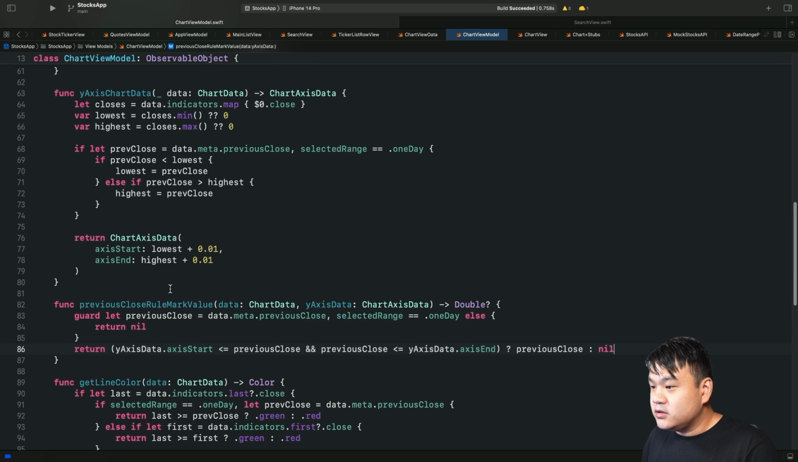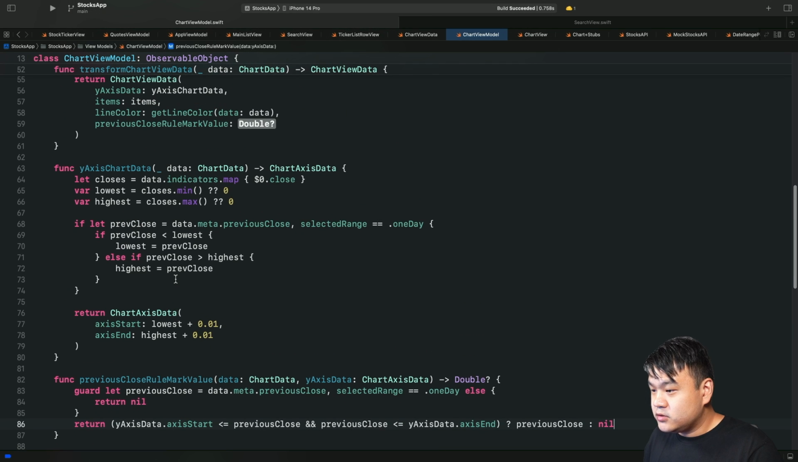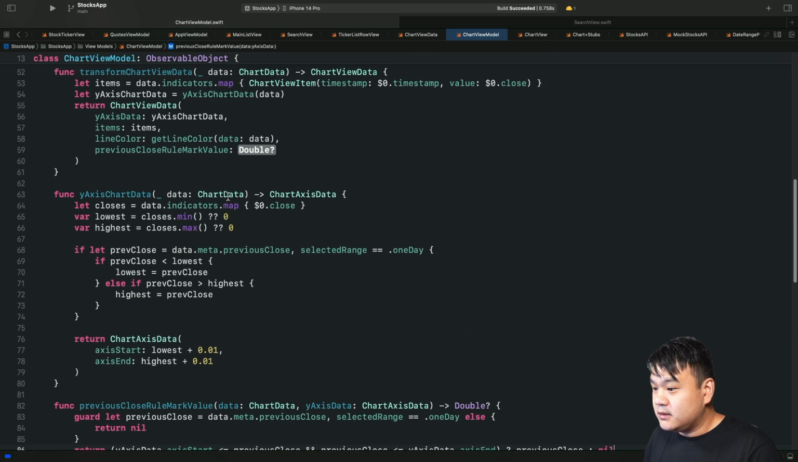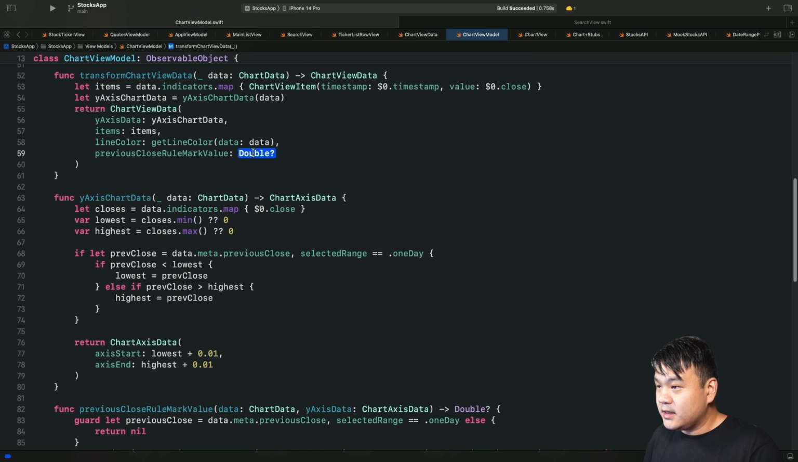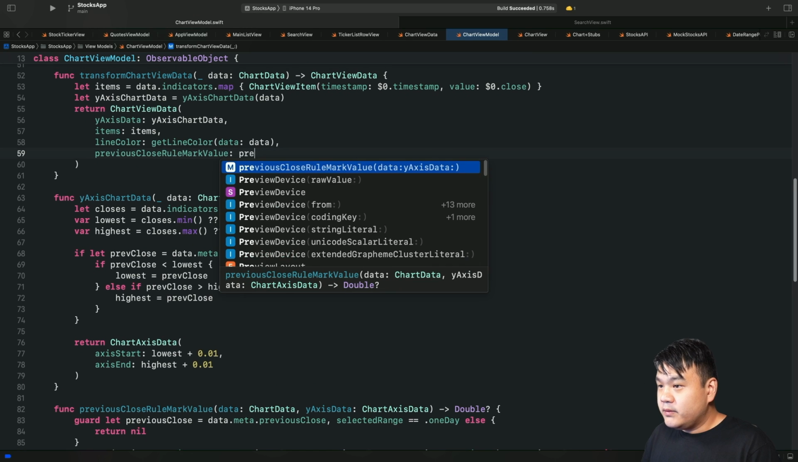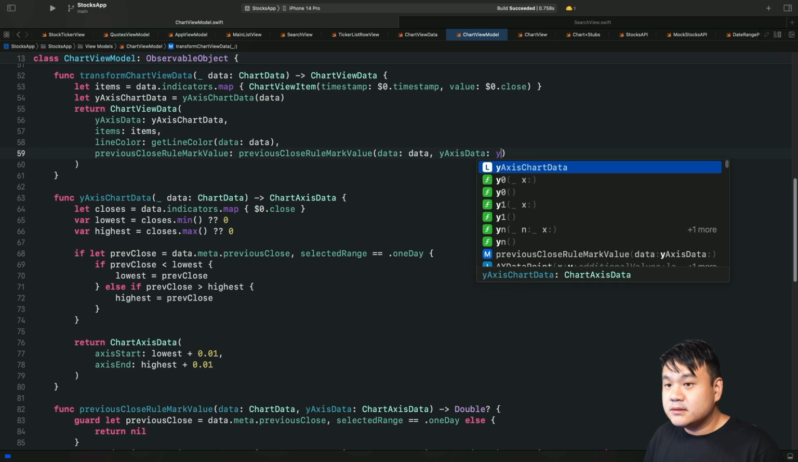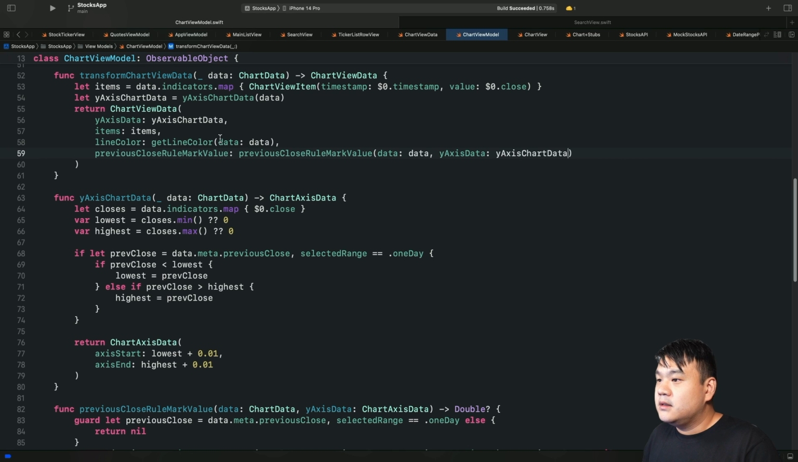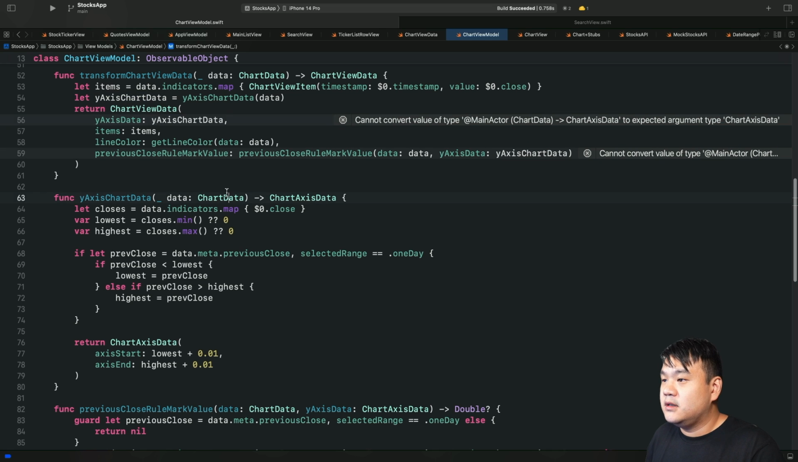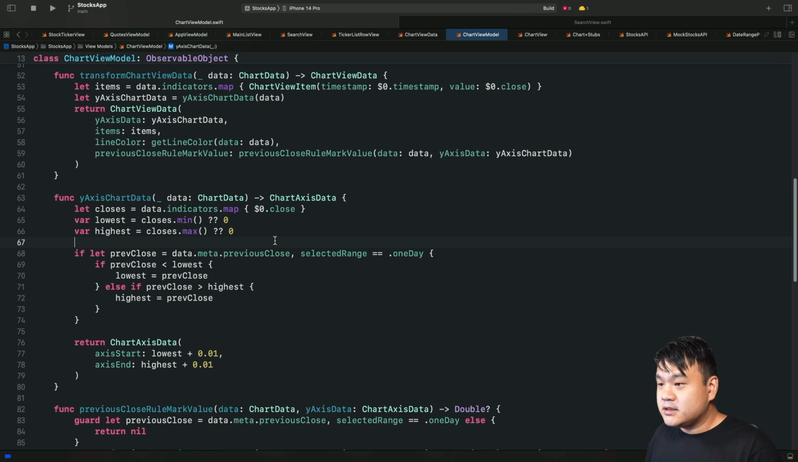Okay, that is the logic to determine whether we show the previous close rule mark and the actual y value for that. Here we can simply invoke the previous close rule mark value, passing the data and the y-axis data. Let's name this y-axis chart data. Now let's build this first.